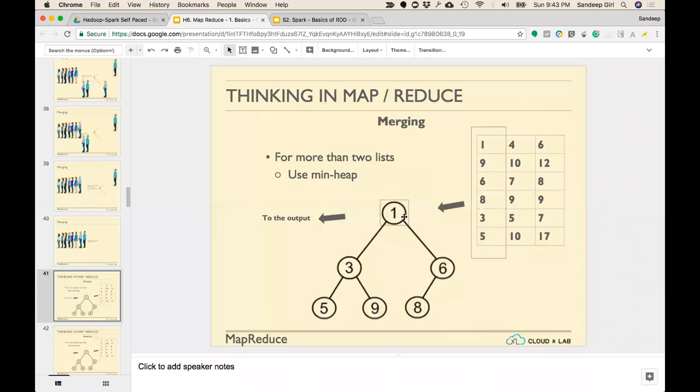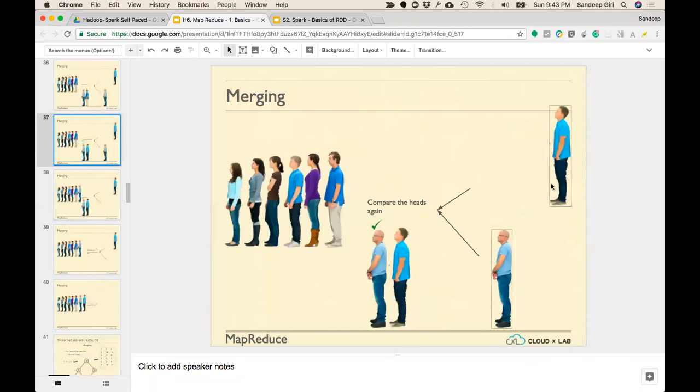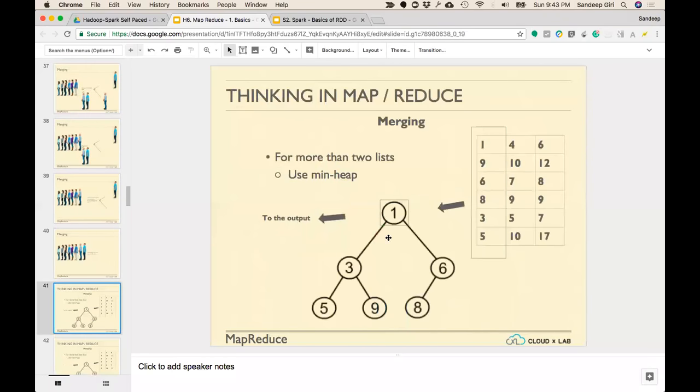Then if, let's say, this is 1, we are going to pick the second value from here, and so on. So this data structure is doing the comparison here, the way we are comparing ourselves. This comparison is being done amongst multiple values by the min heap.